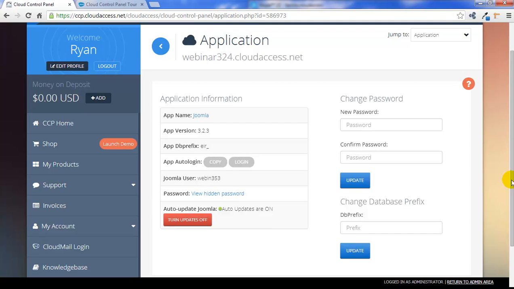You can view your username and your password, and you can also turn off any updates for the application. Please remember that we offer a managed hosting platform, and what this means is we will automatically update the application when a new version becomes available. If you turn off updates here, you'll have an unmanaged application. This means you'll be responsible for updating the application if a newer version becomes available or if a security patch is released. You also have the ability to change your application password here or update the database prefix.